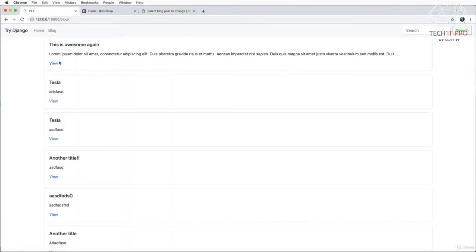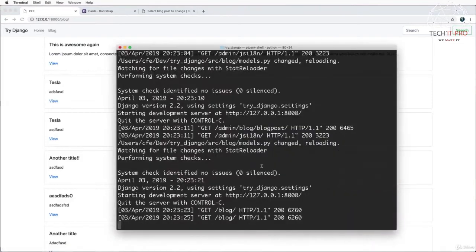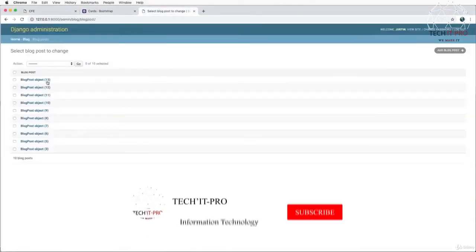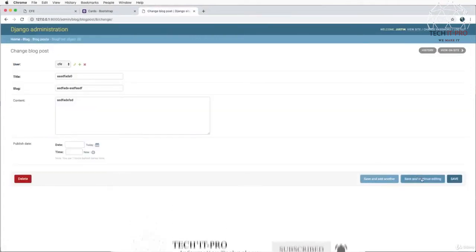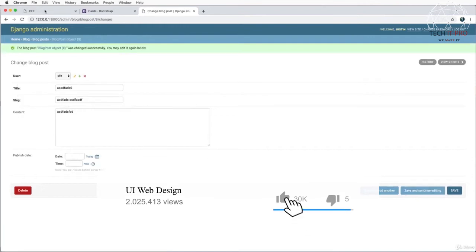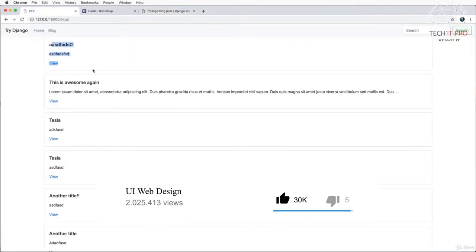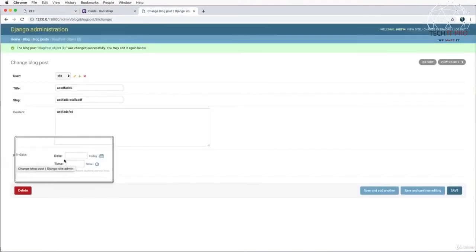And that also means that my list view should also be different. It should also be based off of the updated in blog posts, right? So let's go ahead and update this one. I'm just going to hit save and continue. So as of now, I'm going to refresh, and what do you know? That recently saved one is now at the very top.